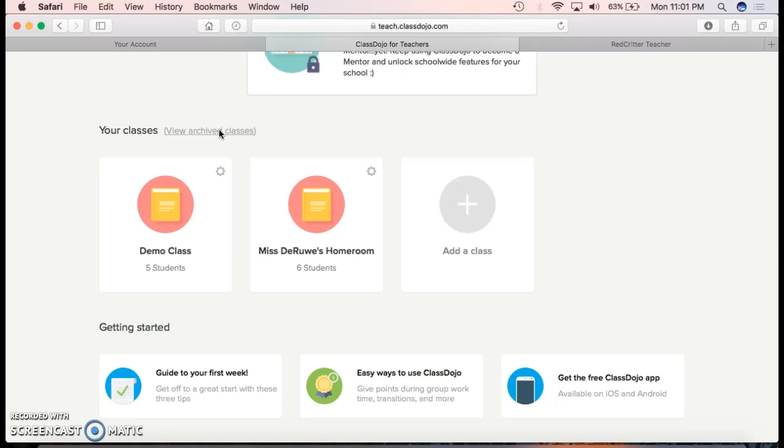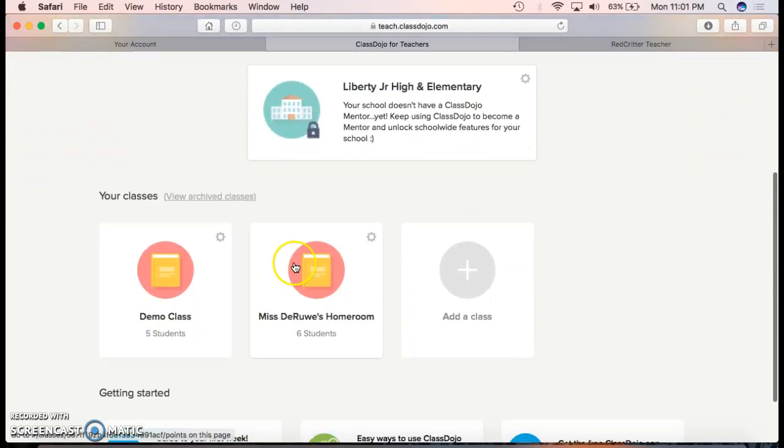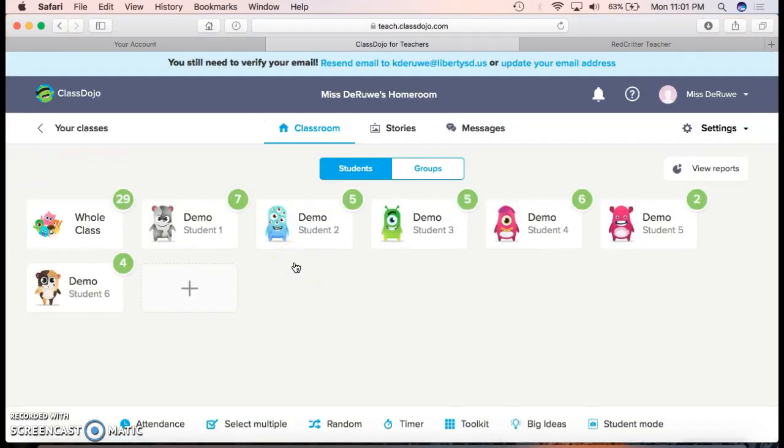So the first one, Class Dojo, starts off looking like this, and you can create different classrooms. So I'm going to open my classroom, and in here you can see all of my 6 students plus the whole class. What I'm able to do in Class Dojo is give students points for either positive or negative behavior.